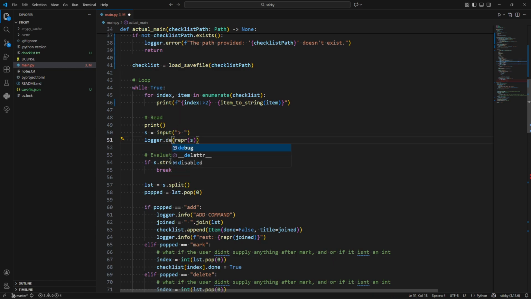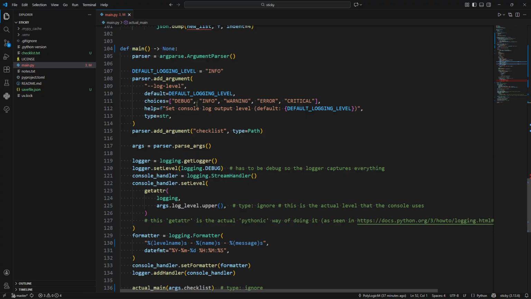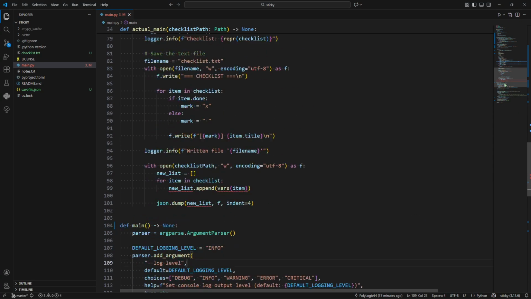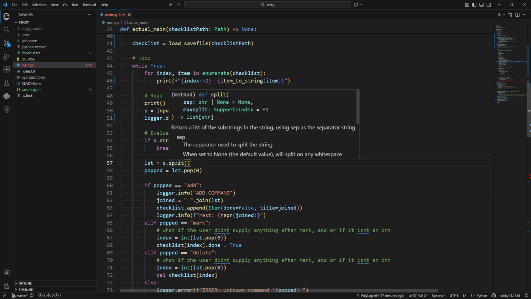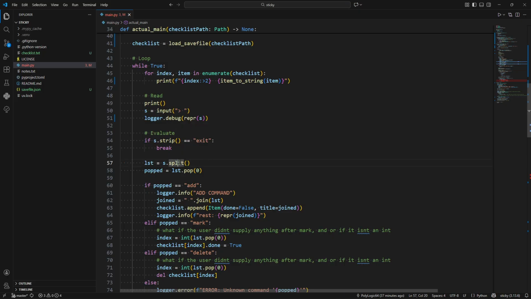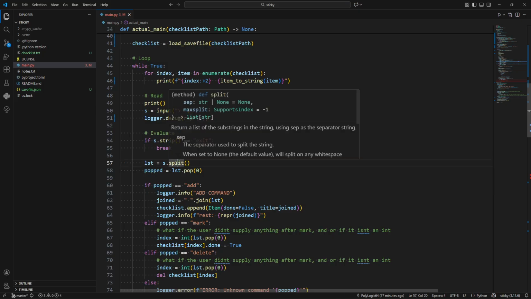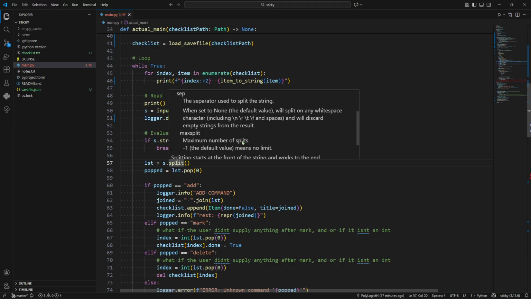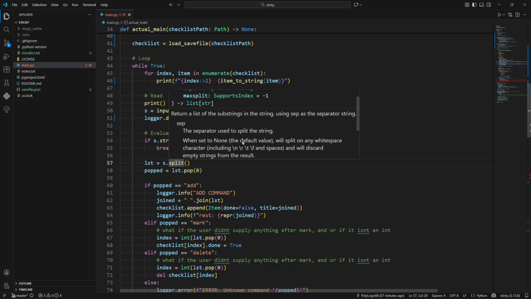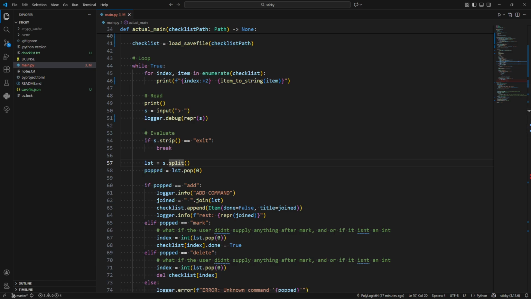Okay, info. You know what? Let's make a debug. Did we add in the log level? We did. Okay, so that just doesn't matter anymore. So we strip here. Do I want to strip here? Because here I do split. But what does splitting do? Damn, hold on.